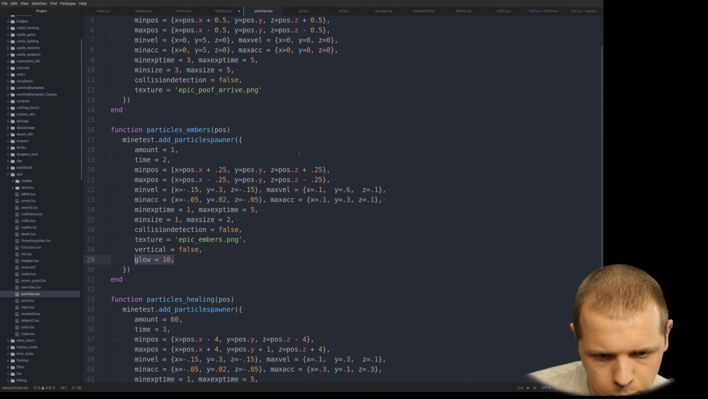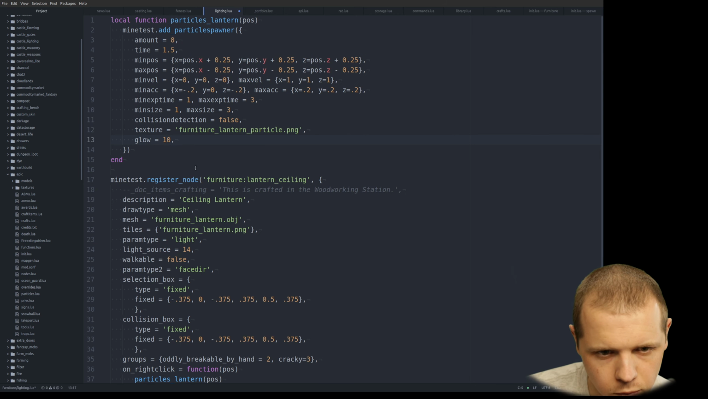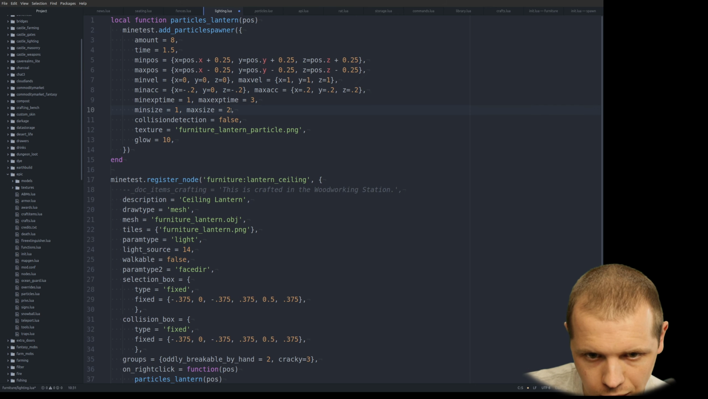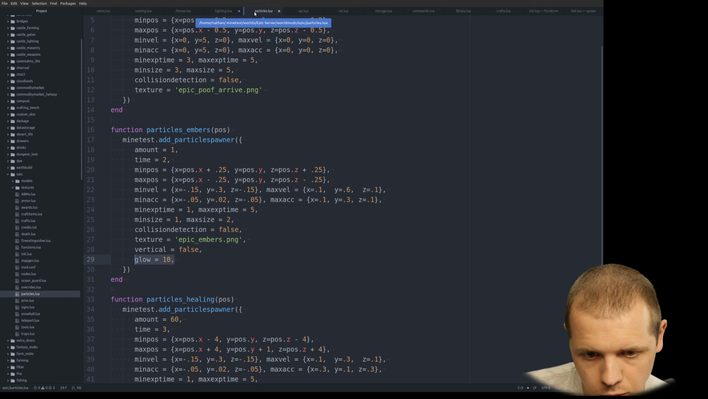Okay. Particle embers. Minimum size 1, maximum size 2. Minimum size 1. Well, I did have maximum size 3, so I'll put that to 2. What's my lifetime on these? It could be up to 5 seconds long. Wow. Minimum acceleration is really low.